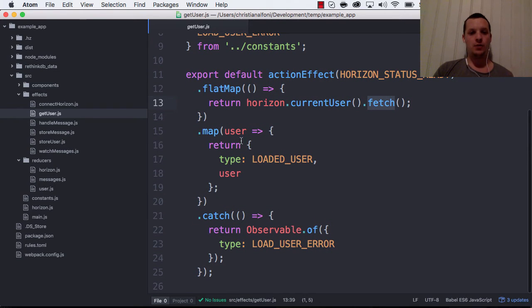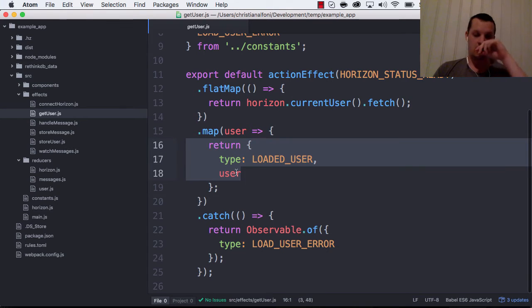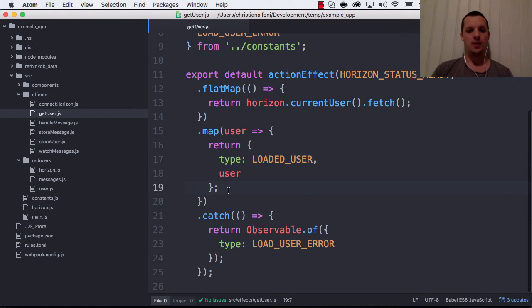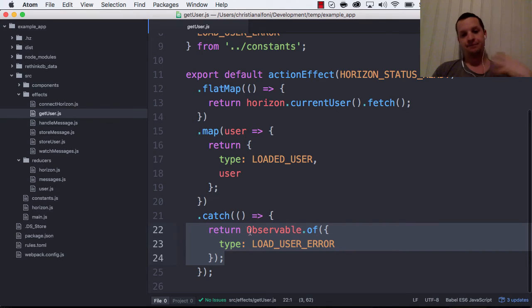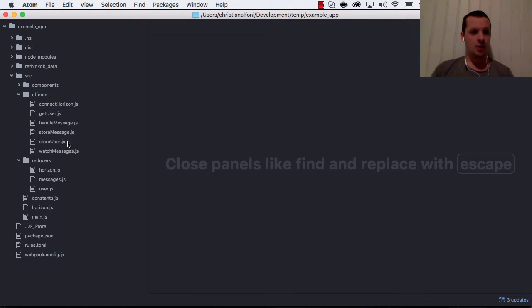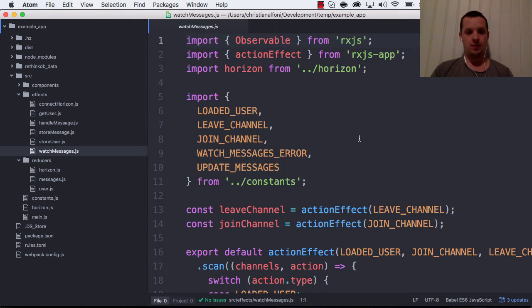But when we get the user, we trigger a new action and put the user on as a payload to that action. So this is a very typical thing. You fetch something, you trigger a new action, or you create another action if something fails. Okay, but let's jump into the watch messages, because this is where it starts to get really interesting.